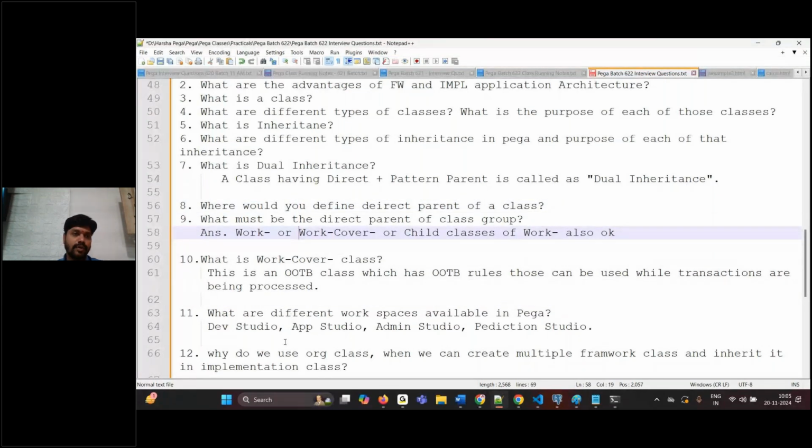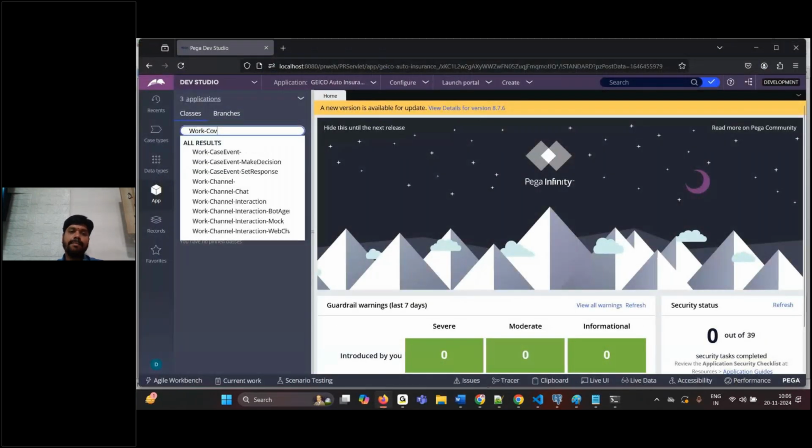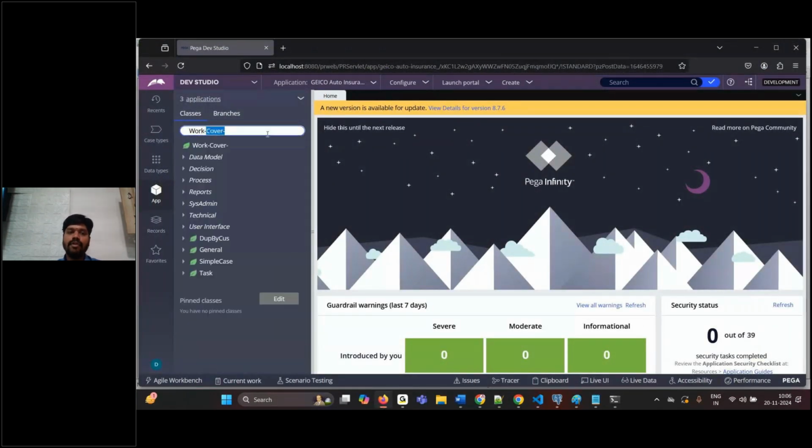In the interview question document which I am going to share, you may be confused about where Work-Cover- is coming from. That's what I've been telling you from the beginning: it is from the Pega platform. It is a child class of Work-. In the pattern inheritance, Work-Cover- has a pattern parent of Work-. It is coming from the Pega platform only. It is taken automatically. That's what I have shown you.